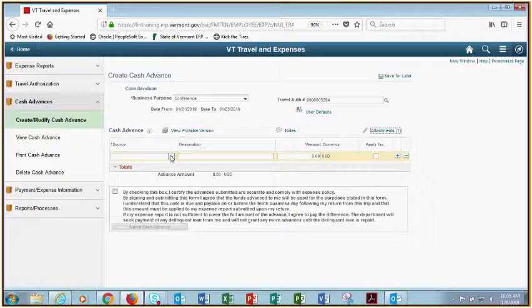You must select a source, and the only choice is Cash Advance AP. Add a description. Select an amount. In this case, we'll ask for $200, which is the minimum. You'll have to come down and click on the box that certifies that the advances submitted are accurate and comply with expense policy. Once you click on that box, the Submit Cash Advance button becomes available.